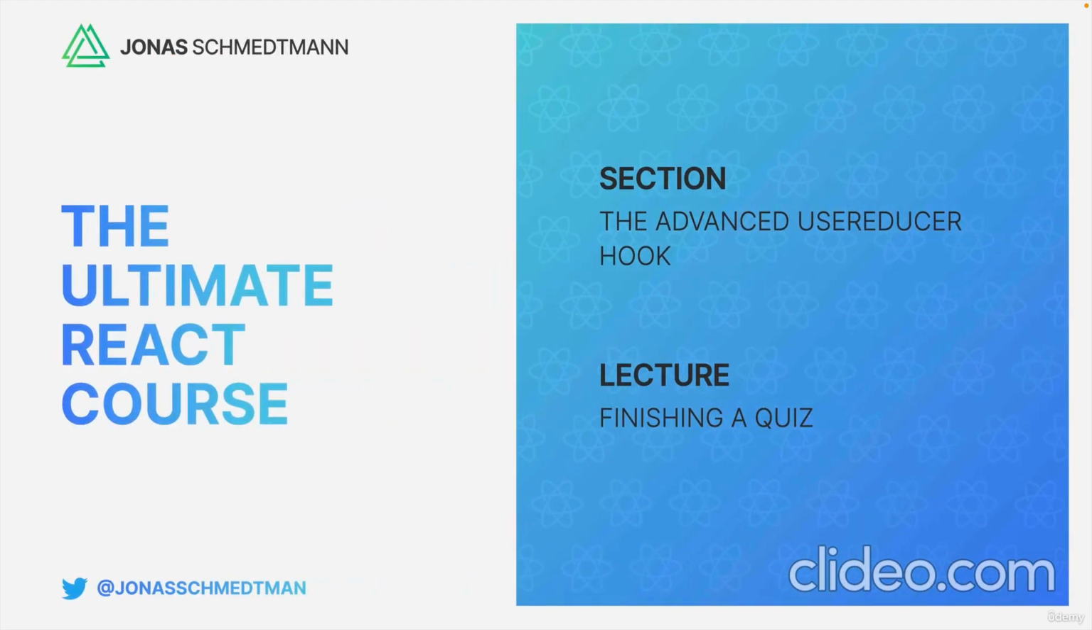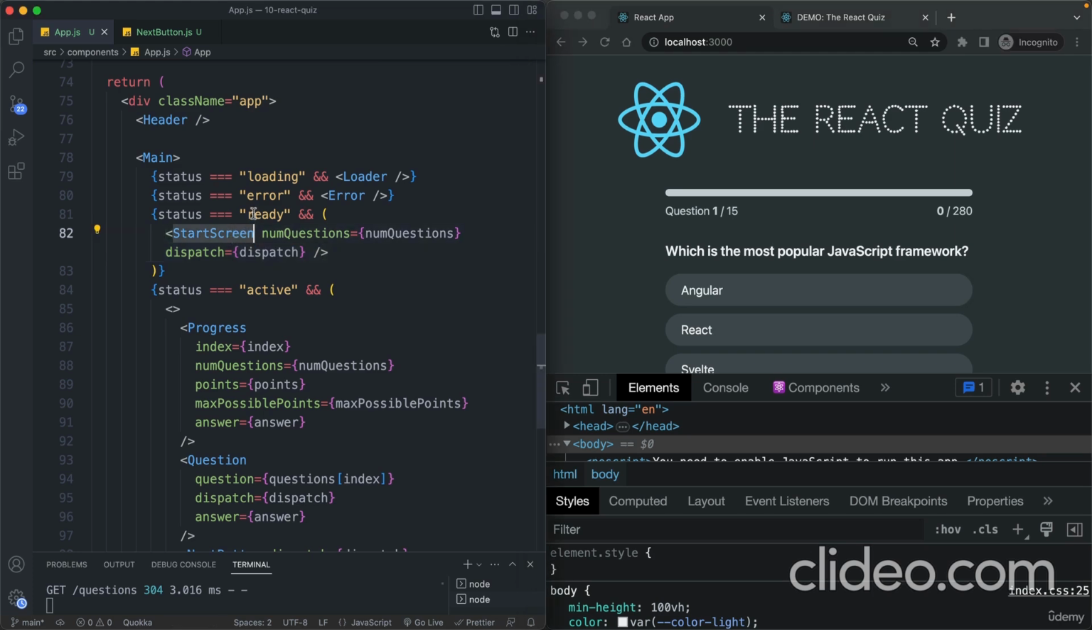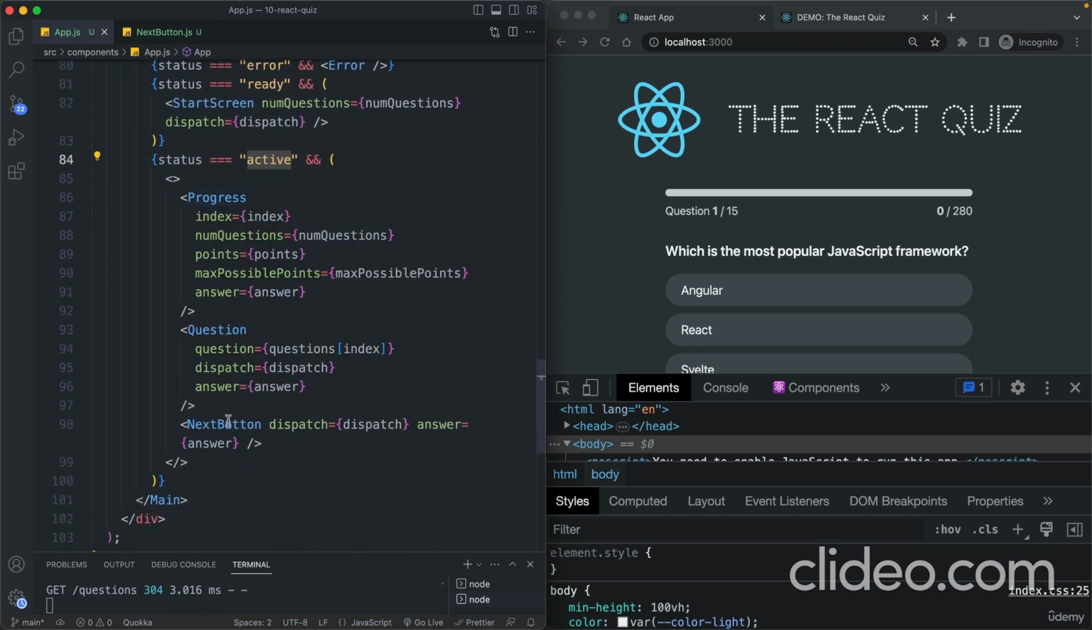Our next task is to implement the functionality of actually finishing the quiz. So after the user has given an answer to the last question, we no longer want to display all of this here inside the main component, but instead we will want our application to move into a finished status, so that then we can display like a finish screen here. So in the beginning we have a start screen. So when the application is ready, then while it is active, we show the progress, question, and next button.